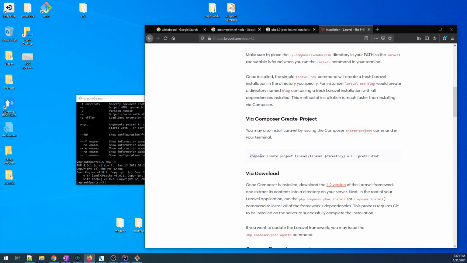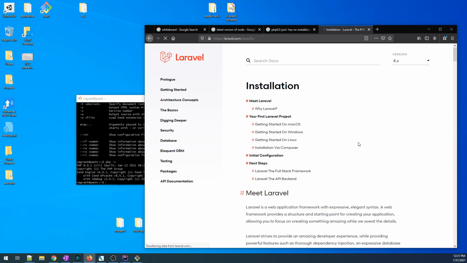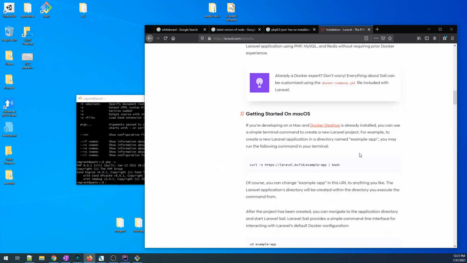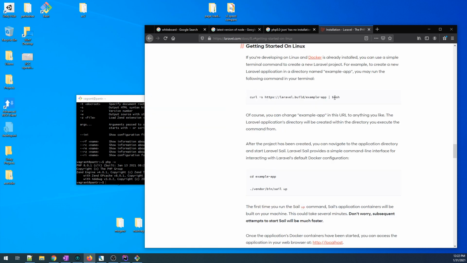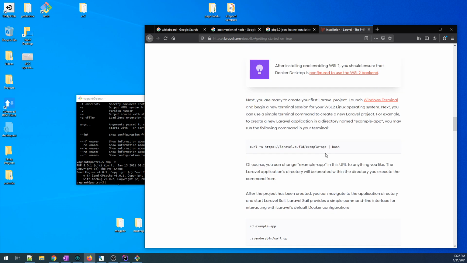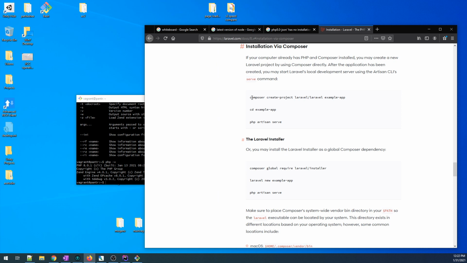So copy paste. What's this 4.2 shit? Why do they keep changing stuff? I bet it's because this is not good. So when I said that they have an installer now, what I meant to say was they had an installer before and it sucked, so they got rid of it. Getting started on Linux. What are you? Docker? No, dude. What's this bullshit? Yeah. Give me the good stuff. Composer, create project, Laravel. There we go. That's what I'm used to.